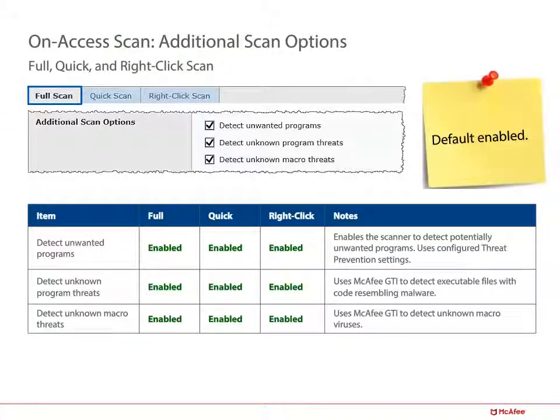In this table, we're continuing to look at the default settings for your full, quick, and right-click scans. You'll notice it's the same as detecting unwanted programs, unknown program threats, and unknown macro threats. It's the same settings as what we had with the on-access scanner.